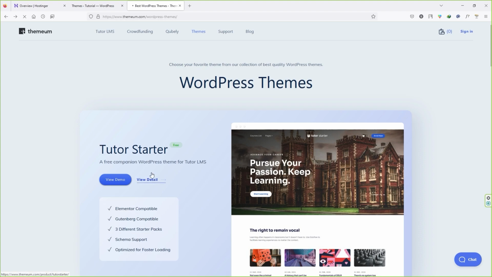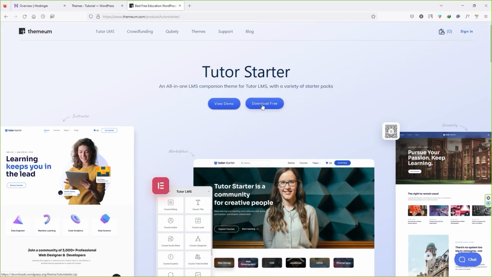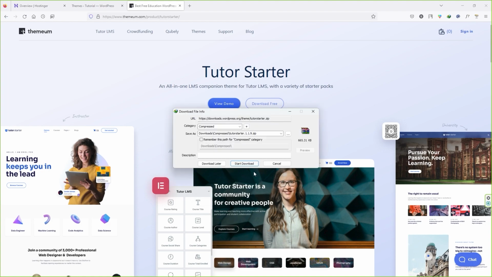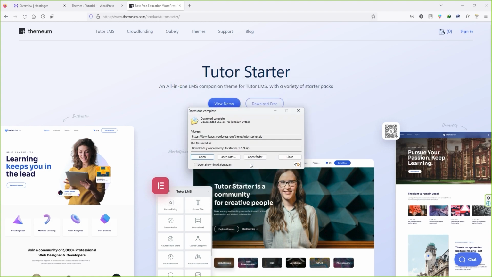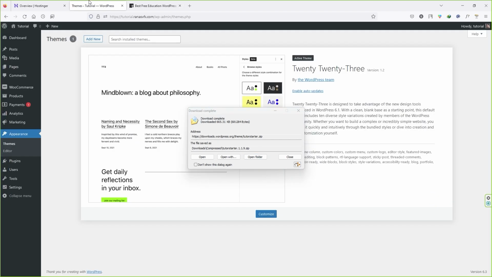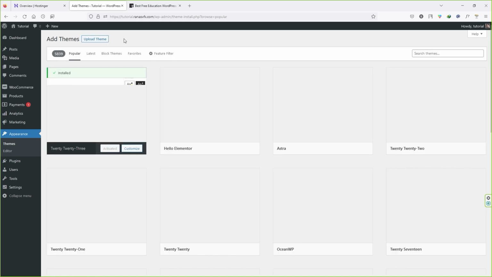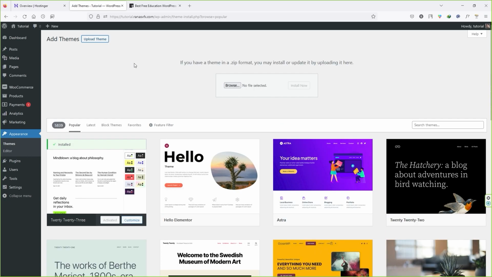Tutor Starter, click on view details, and here you can see this is a free theme. Click on download free and go ahead, download the theme. Click on start download, and your theme will be downloaded as well. Once you download your theme and plugin, let's come back to your dashboard. So this is the themes page. Just click on add new. Click on upload theme because we're going to upload a zip file.